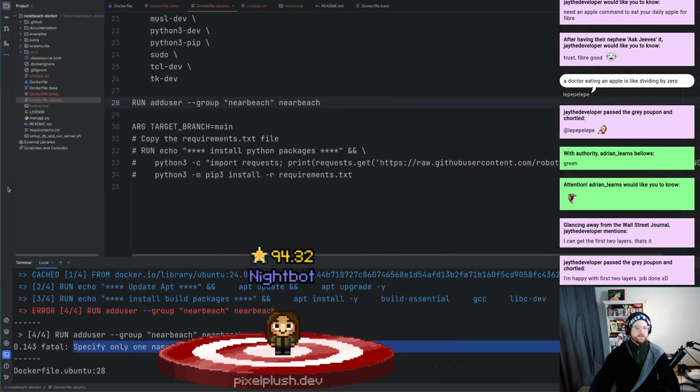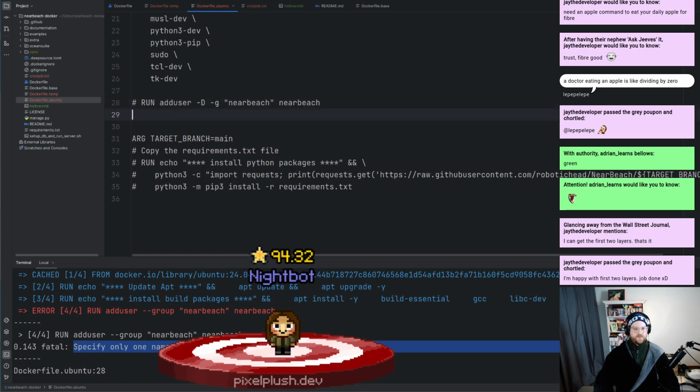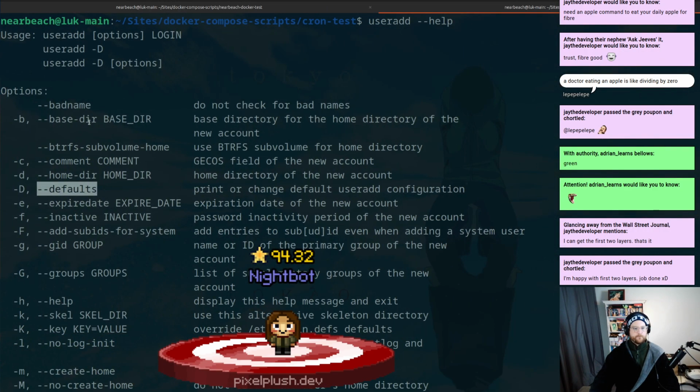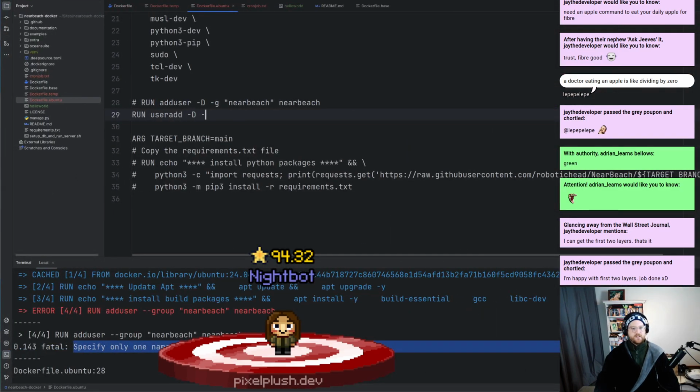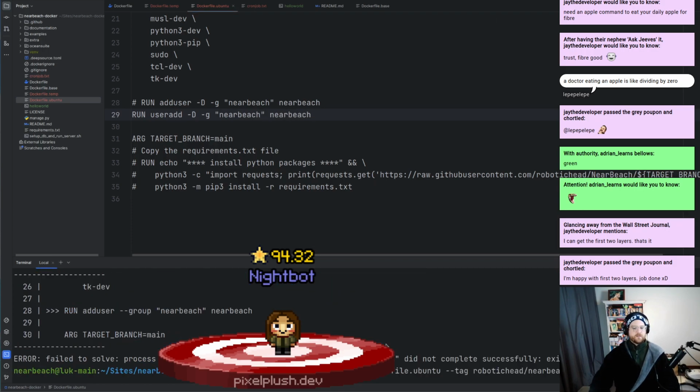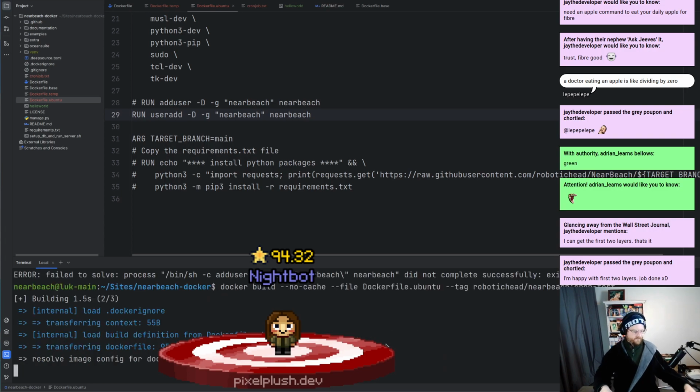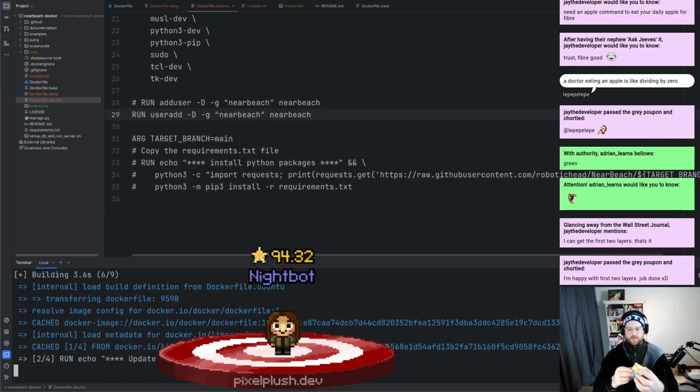Defaults. All right, let's undo what I've done there. Let's go run useradd. So yeah, this is useradd with -d, -g, and NearBeach and NearBeach. And then let's see if that runs. Now I just play with this.